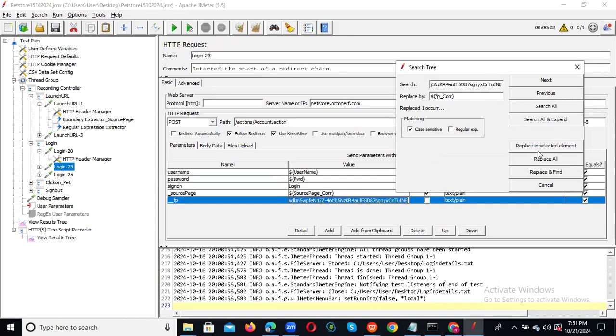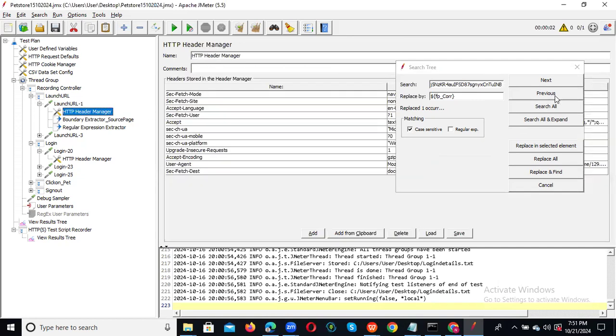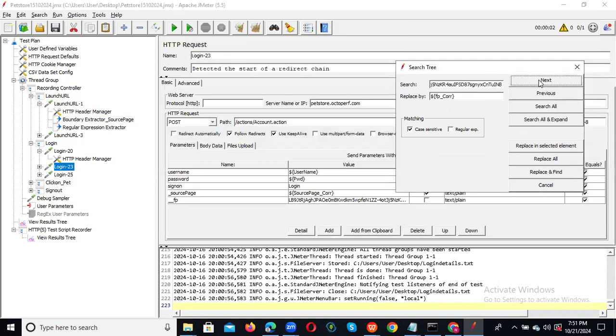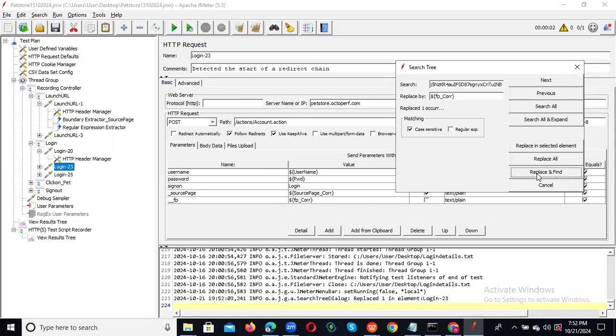So click from the next. See, here it is, so that is why it is highlighted here. So just click from the replace and find. Okay. Any other place will be there, it will show, but it is still showing from the same place.